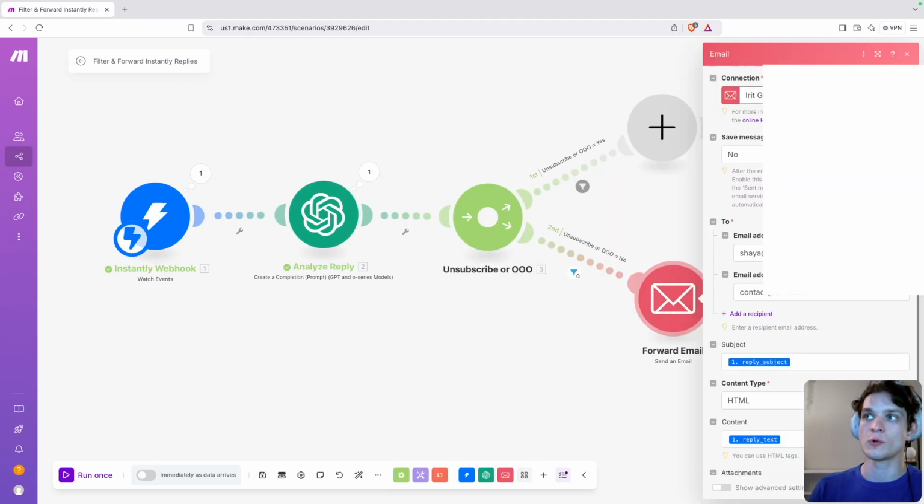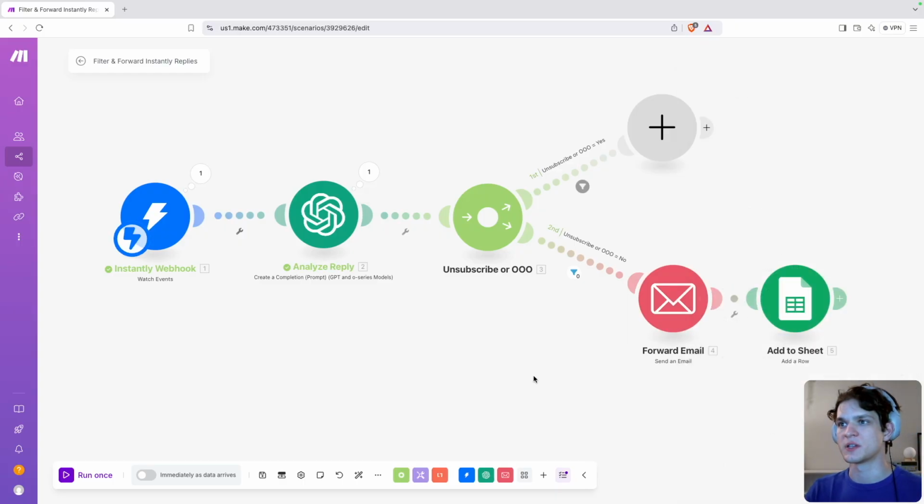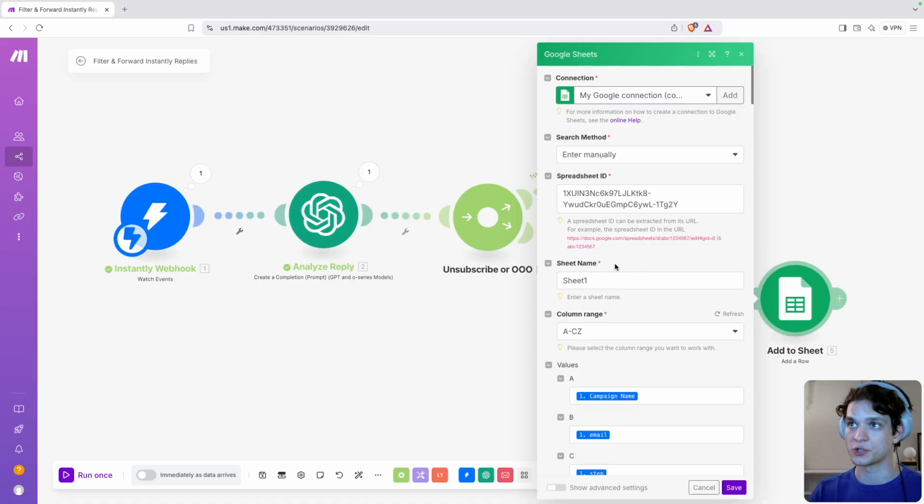And then in this forward email module, basically it's just taking the subject from the reply. So whatever the subject was in the message that was sent out, it'll just pull that from the webhook and stick it in the forwarded message. So it's the same. And the exact text content that the person replied with, we're just listing that in the email that we're forwarding itself so that they can see what they actually said. So that's pretty self-explanatory, and same with the adding to the Google Sheet.